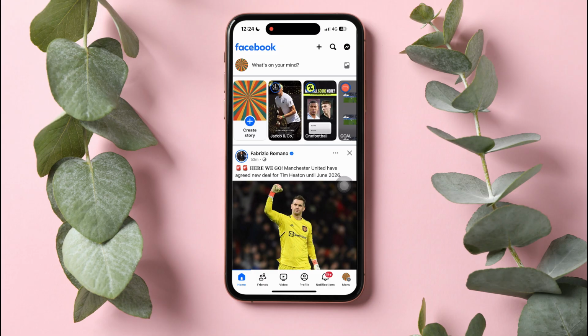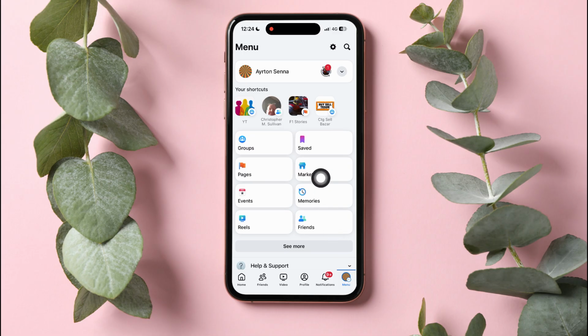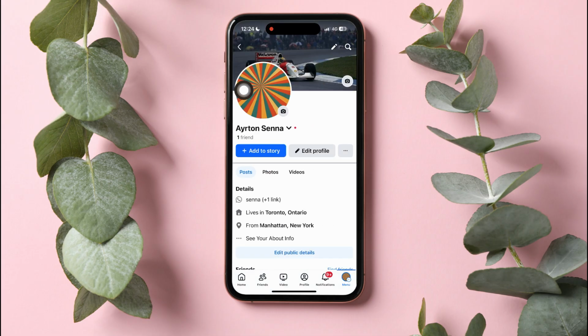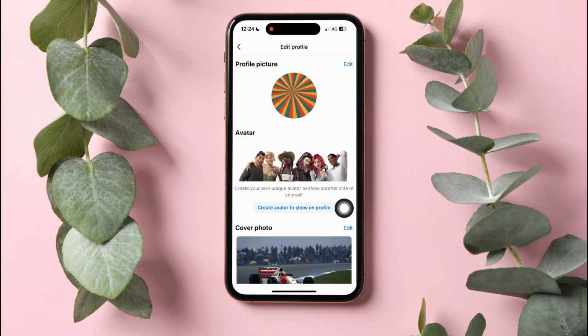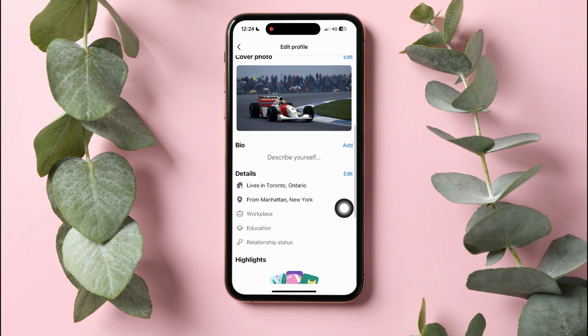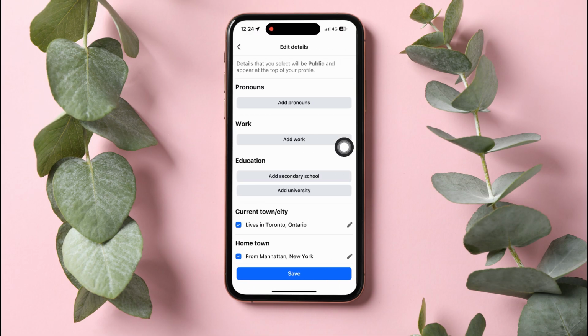On this page, go to the bottom right corner and tap on Menu. Go to your profile at the top. Once you are here, tap on Edit Public Details as shown. Scroll down to the Details section and tap on Edit beside it.